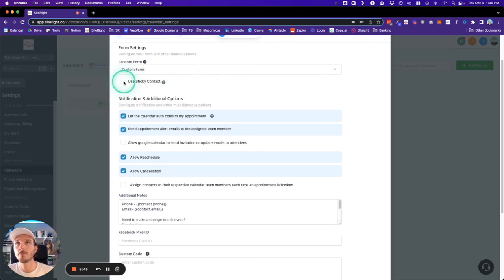Sticky contact will be used if they're entering their information anywhere else. So for instance, let's say you had a landing page where you had them enter their name and their email, and then a few pages later, they get to a page where they can book a calendar meeting. You can have this option, sticky contact, enabled, and it will dynamically pull the data that they entered on that first page directly into this form. So they don't have to enter their name or their email again, basically.